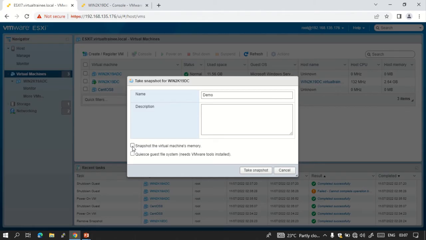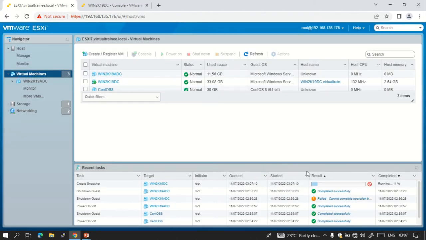Okay, so we are going to check this option and then click on take a snapshot. So you can see here the snapshot has been started, and it will take some time to create a snapshot.